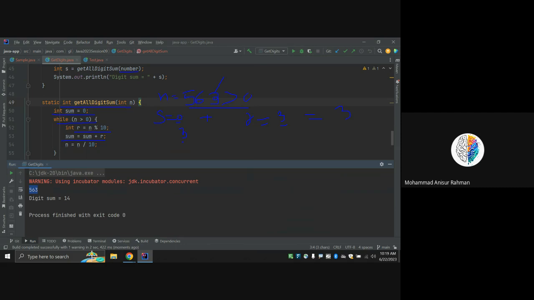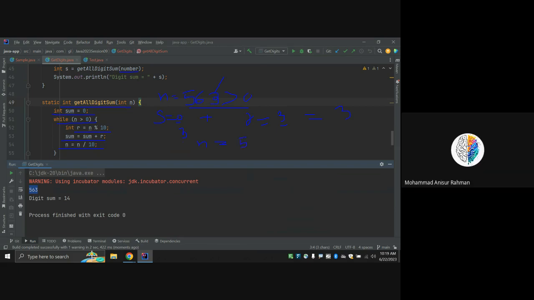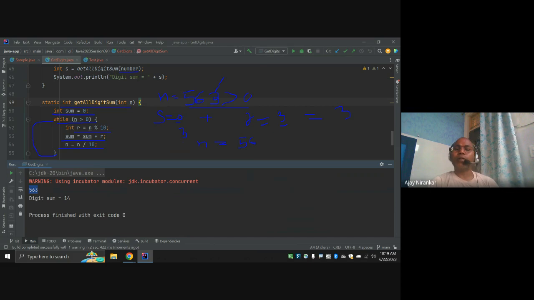After that you say number divided by 10, which means whatever number I have, I am dividing by 10. 563 divided by 10, you are getting 56, right? Now you are going to go to the loop here. Again say number greater than 0. Obviously it is greater than 0. Then what to say?